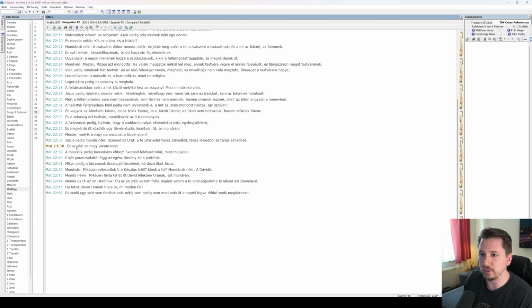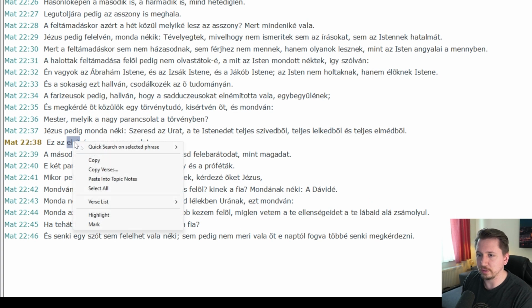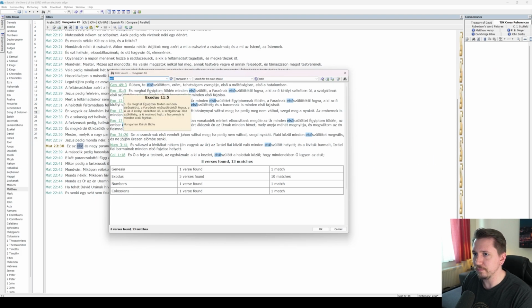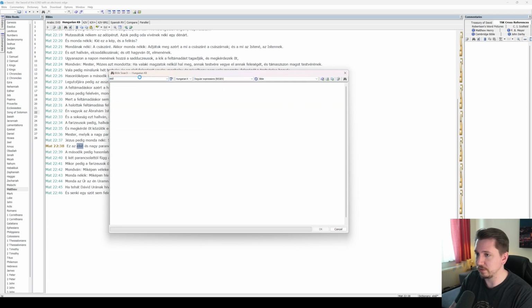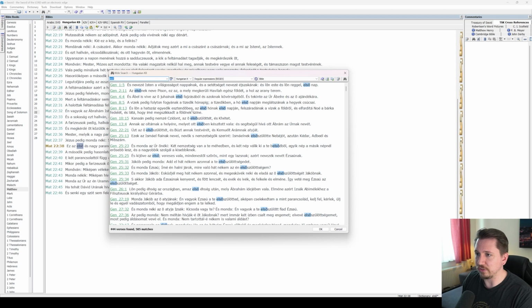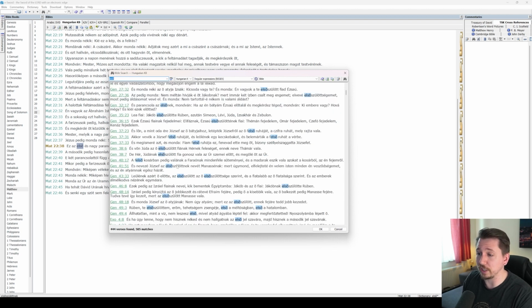Well, all I have to do is highlight it, as I alluded to earlier, do a quick search, highlight it, quick search, entire Bible, and there you go. It's going to search it for me. And then again, regular expressions, every time a form of that word is used that has all four of those characters in it.